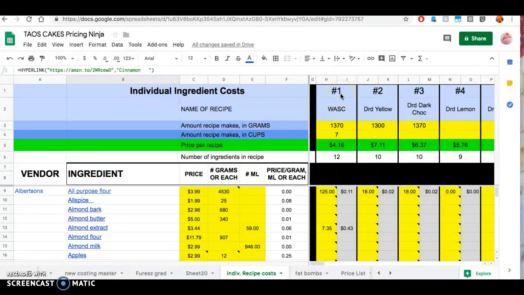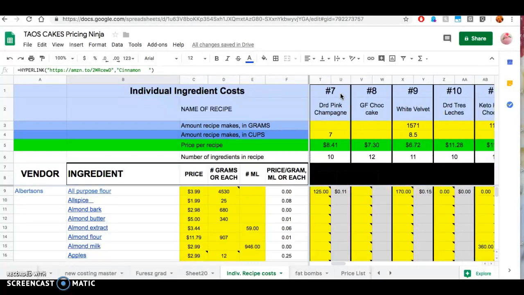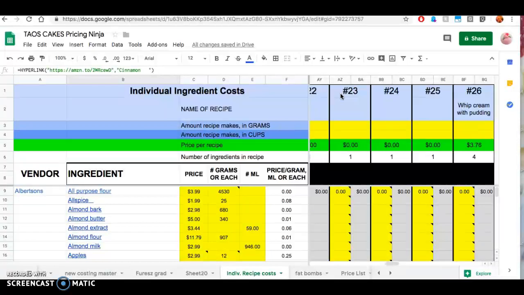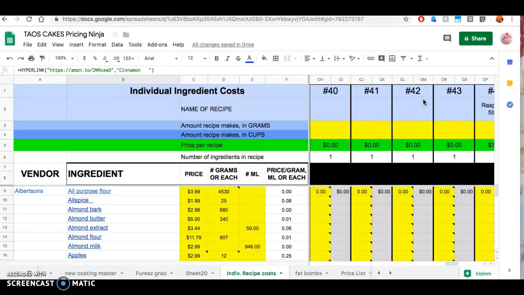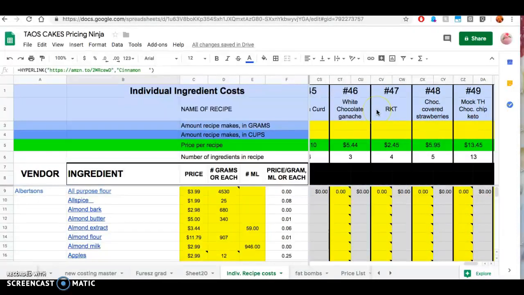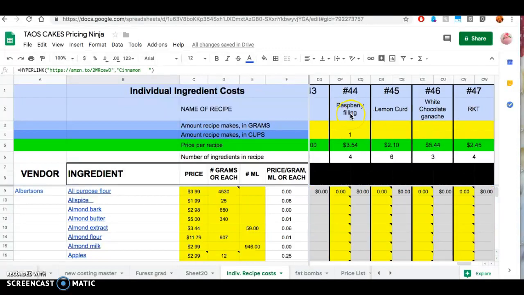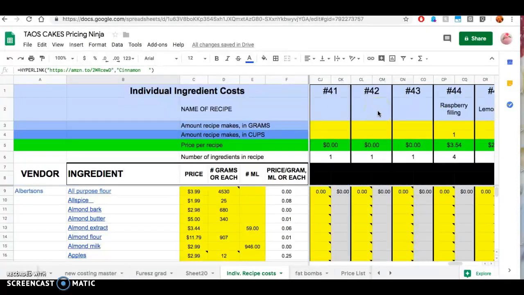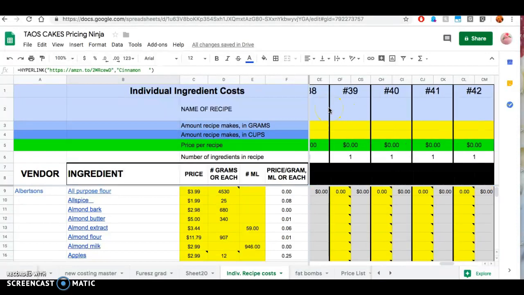What I do is I did 1 to 25 were my cakes, and 26 to about 40 are my, let's see, I started 26 on my frostings, and then about 40, I then started at the back and started putting things on that were sort of miscellaneous. Rice Krispie treats, I make a lot of fat bombs, my ganache, my lemon curd, any filling. So I'm going to start filling in this direction as I add more recipes.